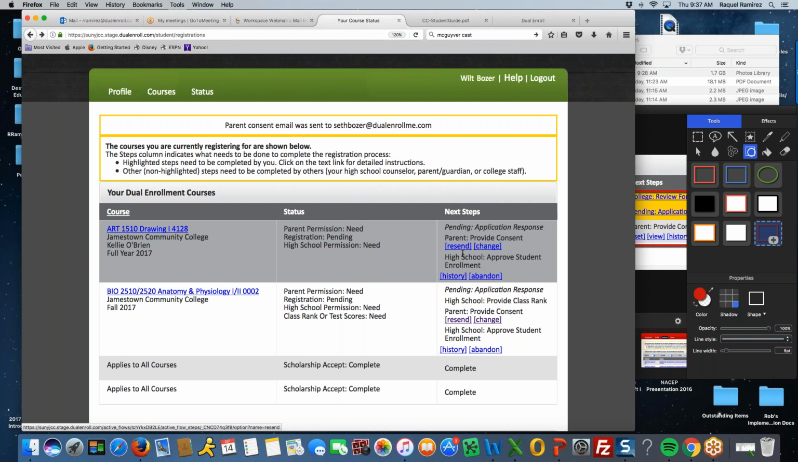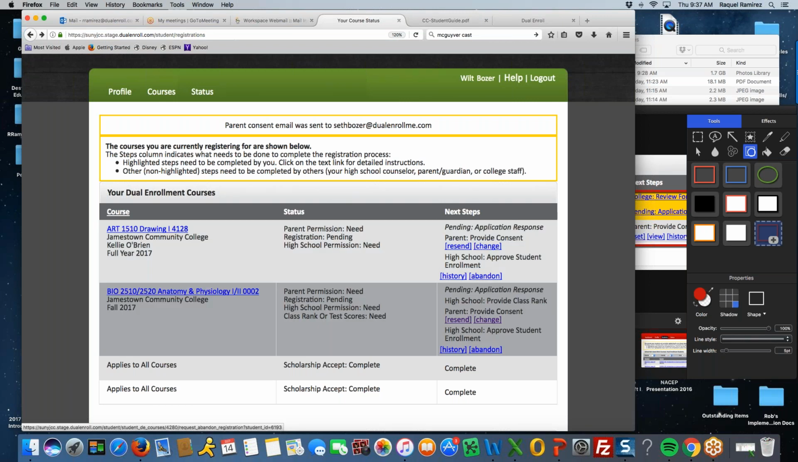I would encourage you to ask the student to do it themselves, to make sure that students are taking some ownership and responsibility for registering and for that process. But you as a high school staff member will certainly be able to have access to those resend and change buttons for parent consent as well.